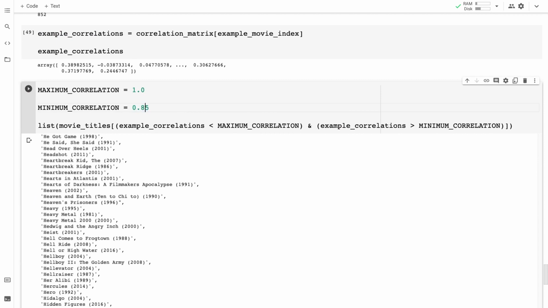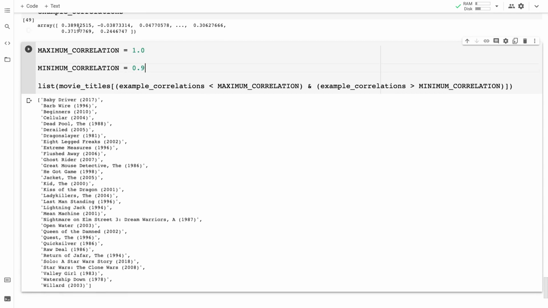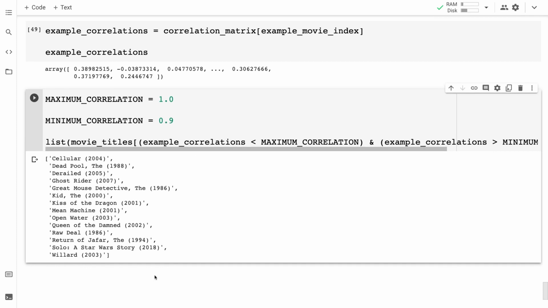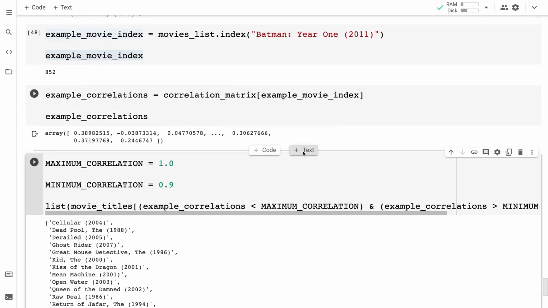If we increase this number, for example, to 0.85, then we'll get fewer movies here. If we increase it to 0.9, again, we'll have fewer movies. Okay, so this is going to be the top 10% of movies that were found to have a correlation with our example movie. And that means that we would recommend these movies to users who liked our example movie. And just like that, we have built out a recommender that's able to provide recommendations using this correlation matrix that we built with our tactic that involves singular value decomposition.